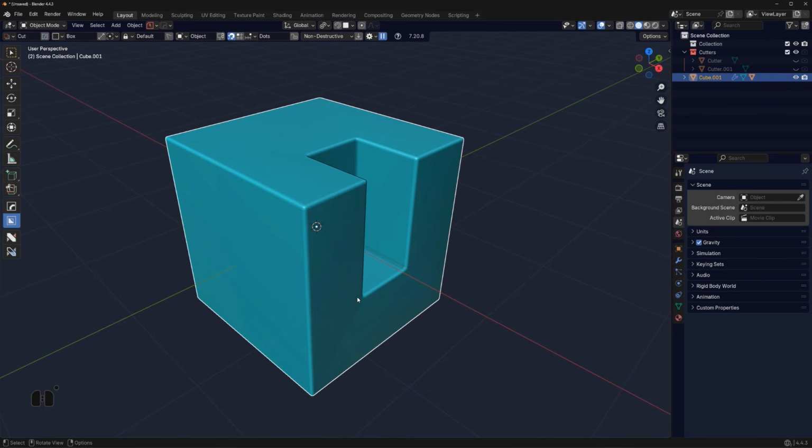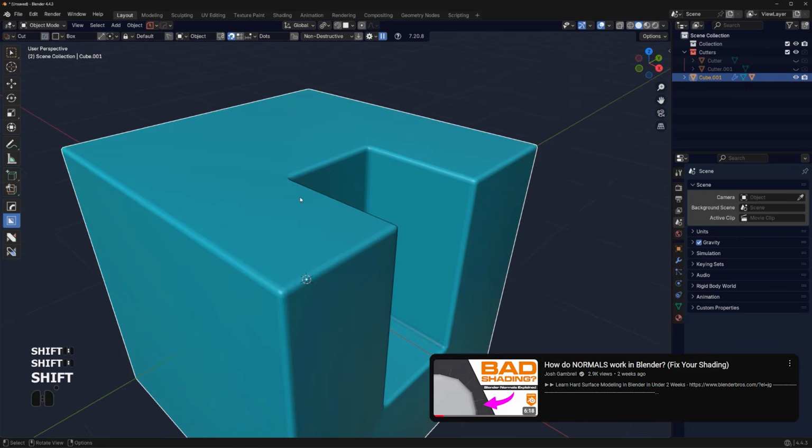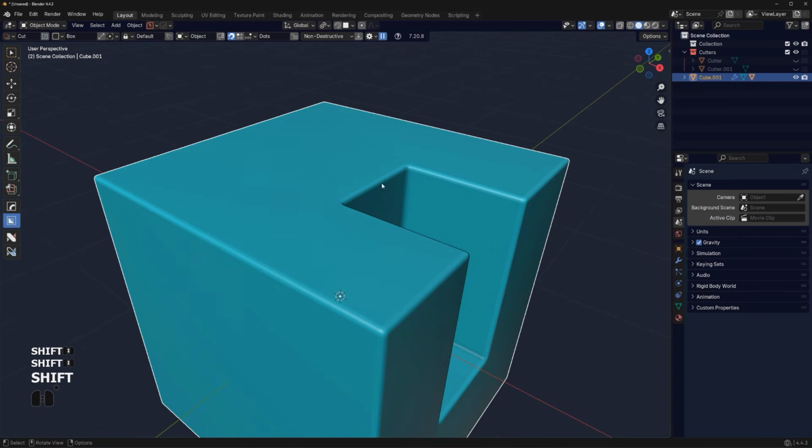Now normals, if you want to understand normals, go ahead and watch Josh's video. Josh is the other half of Blender Bros. He's a mathematician. He gives a perfect explanation of normals. This is the only video you're ever going to need. So what Blender is trying to do here is average the shading between the curvature of the bevel and the flatness of the faces.